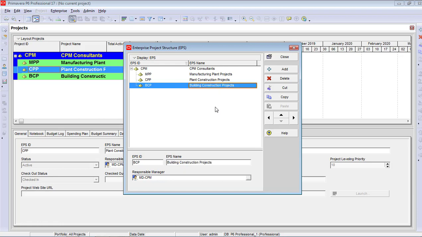The important thing I tell you is that EPS can be created up to 50 levels. Maximum character length for EPS ID is 20, and the maximum EPS description length is 100. Use these navigation keys to move left, right, up and down. All the projects are added under the respective EPS.